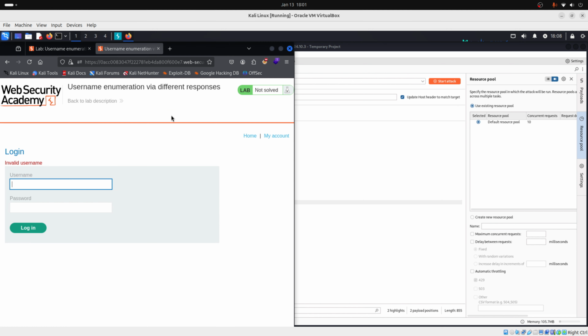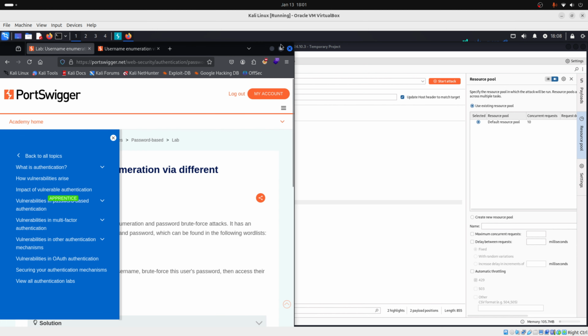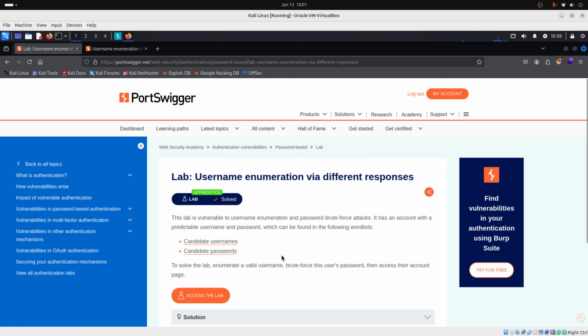Okay guys, now that you know all these, let's solve this exercise from PortSwigger Academy. So they give us a list of passwords, let me just show you. And we will use them to brute force this login page.